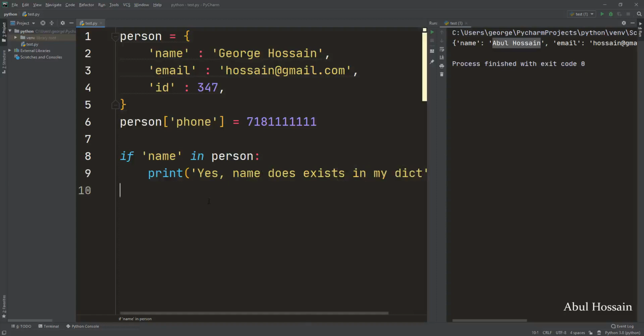Now if I right click, run it, as you can see I have this statement printed out in my code runner. It says that yes, name does exist in my dictionary. So this is how you would set your conditionals to find out whether or not you have a key value pair in your dictionary.